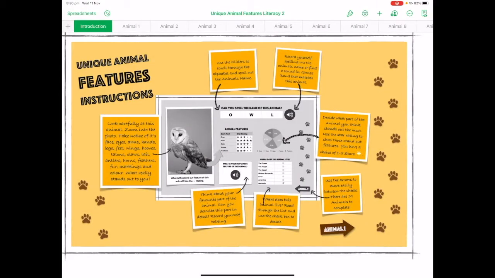So we've designed this workflow for Year 1, 2 or even Year 3 students about unique animal features, and we're utilising numbers in a completely different way than being for a budget or a spreadsheet or creating formulas. We're going to have a look at how we've utilised different features like tables and charts and different cell formats and even conditional highlighting to teach students literacy and how to spell.